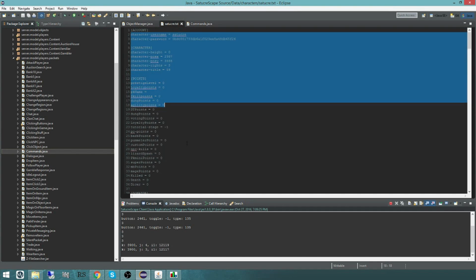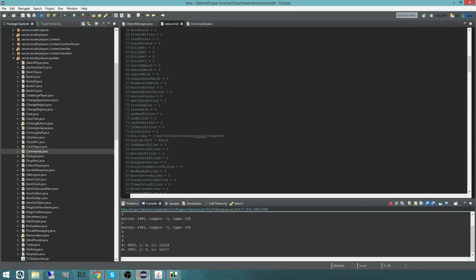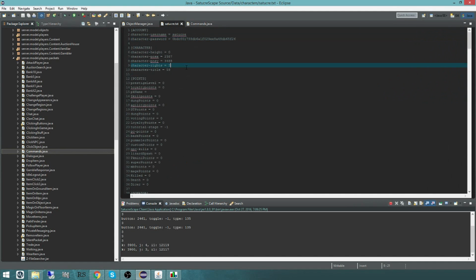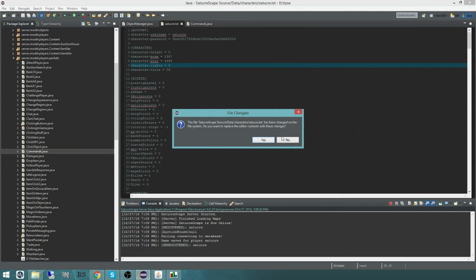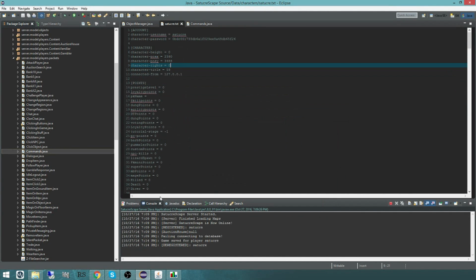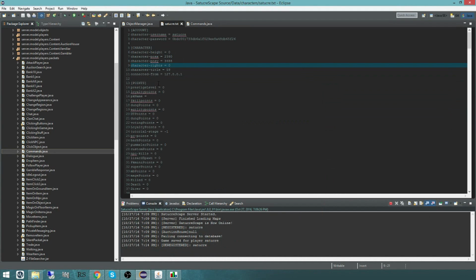As you can see here, the character password is not my real password. It's a lot of letters and numbers. The only reason for that is because the password is encrypted. It's not the real password. So if someone hacked the server, they won't be able to see the passwords of everyone. They will have to decrypt the passwords, which is a good thing for security and whatnot.